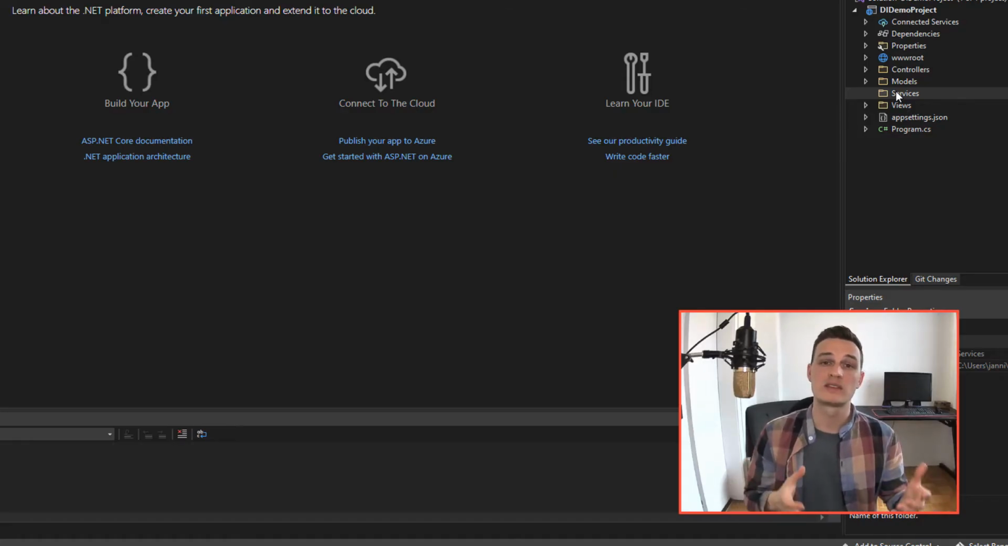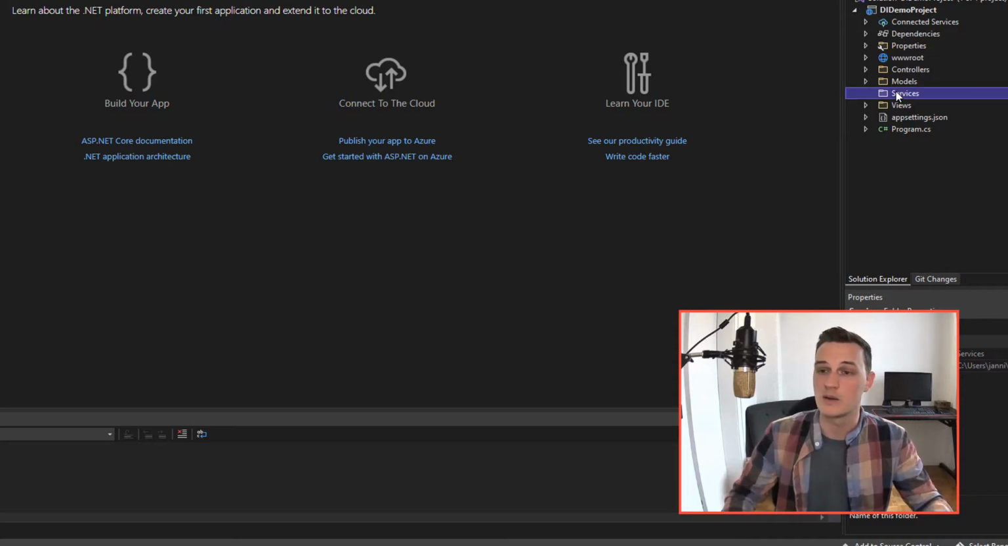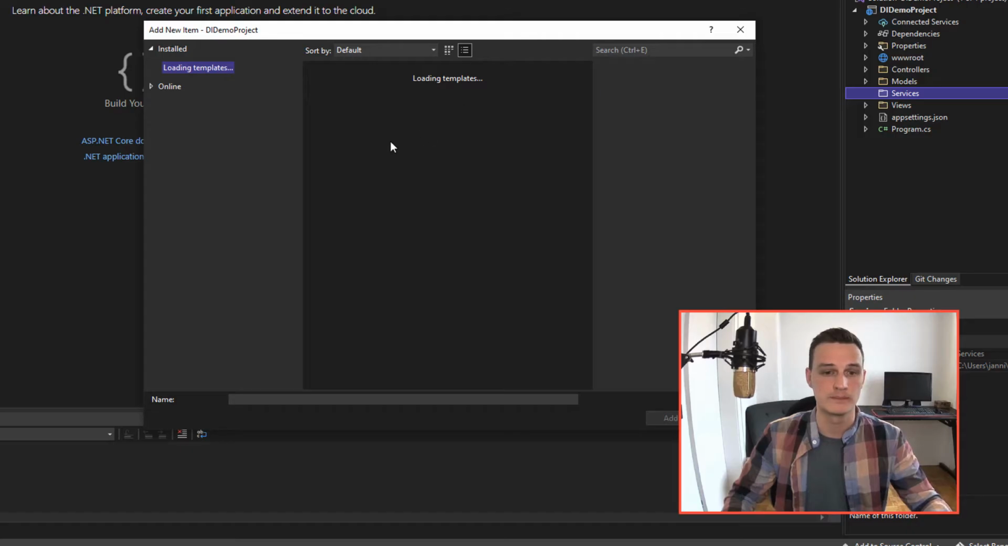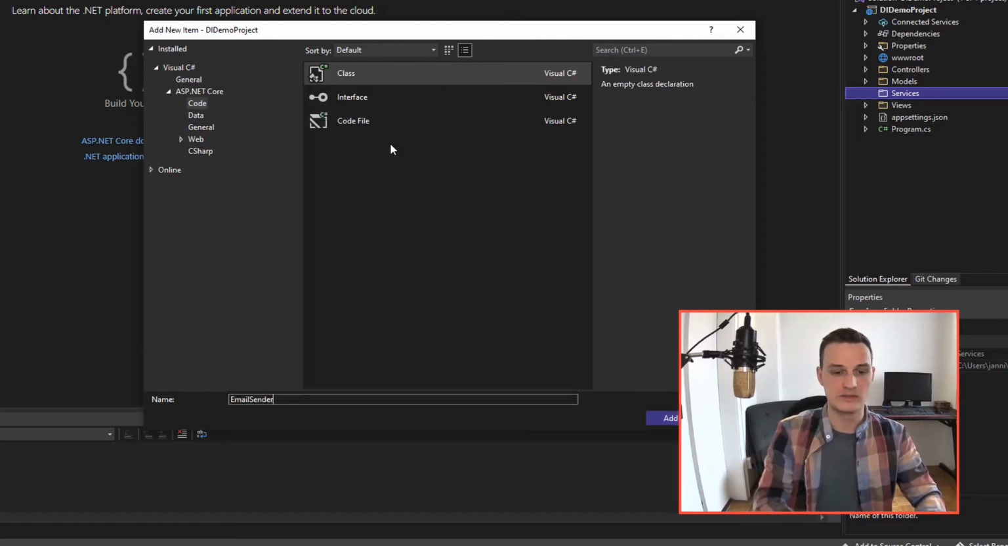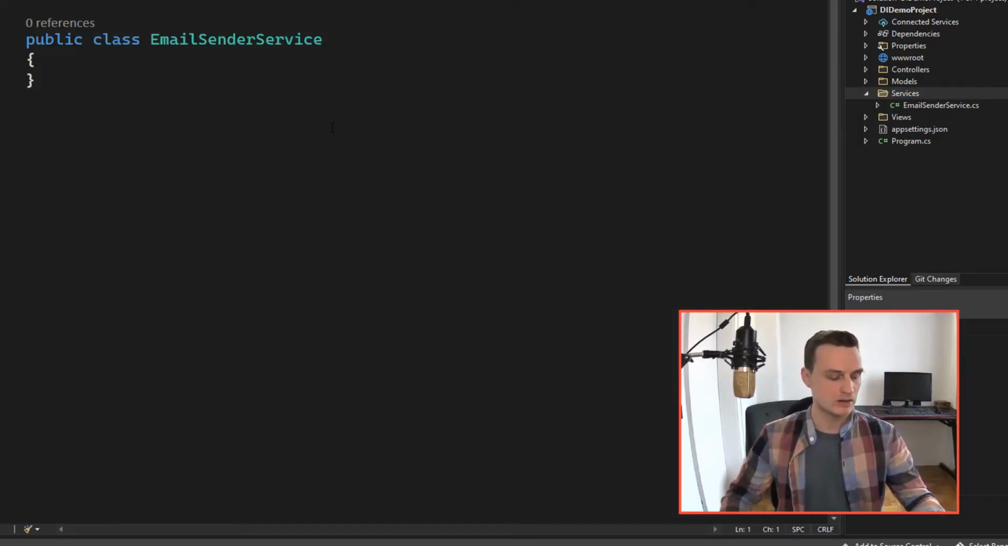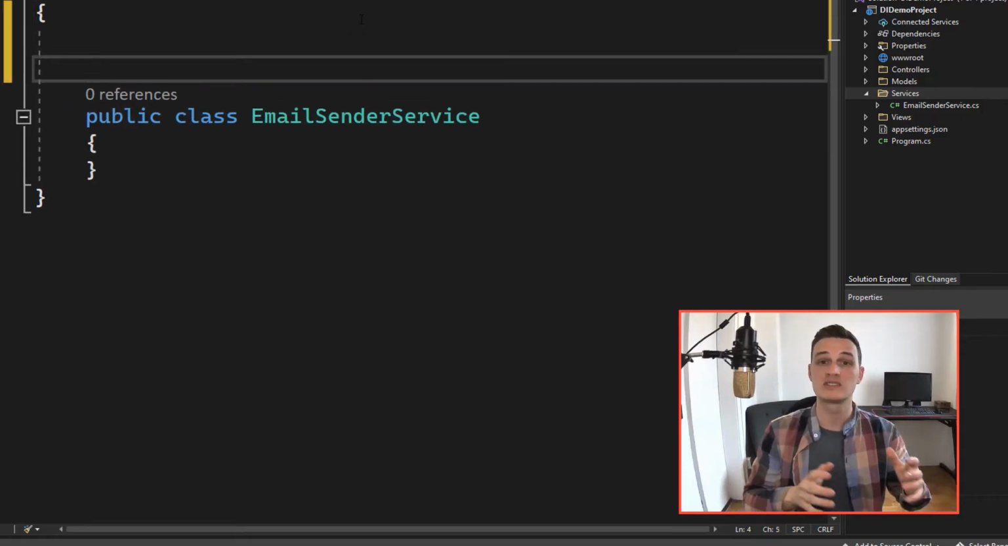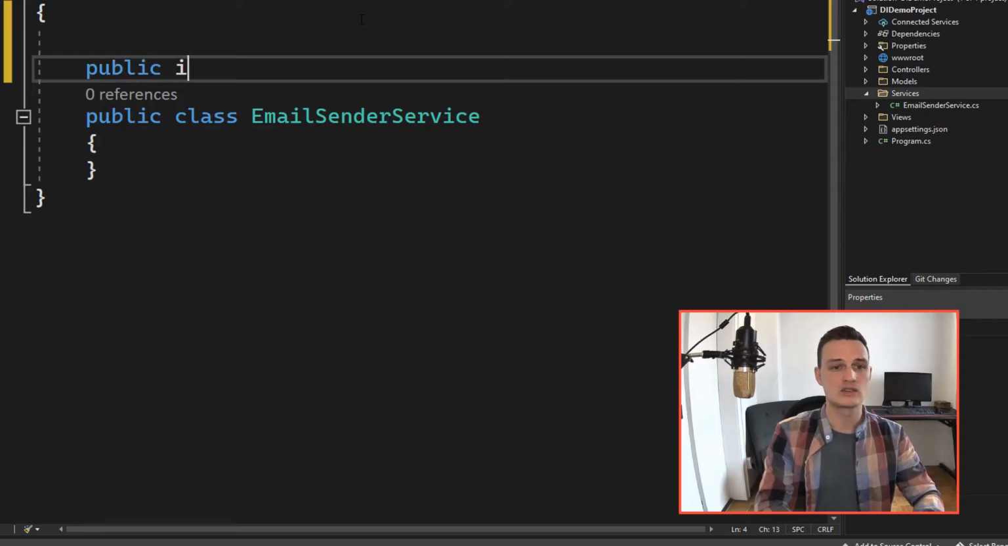So before we talk about how you can register and use the service, let's first of all create one right now. So go ahead and add a new C# class to the services folder and let's call it email sender service. Now there are a lot of ways to use dependency injection, but the most common one is to make use of interfaces. So let's go ahead and create an interface for our email sender service.